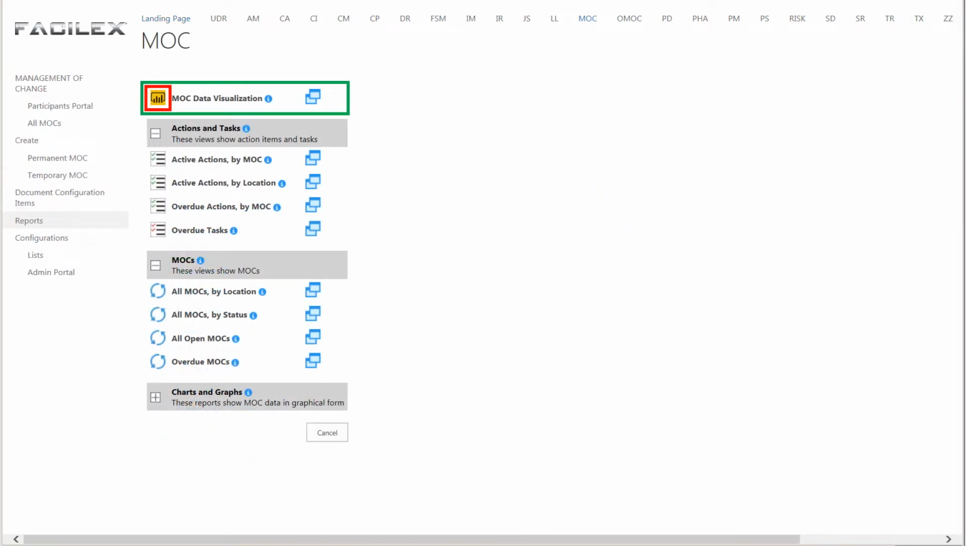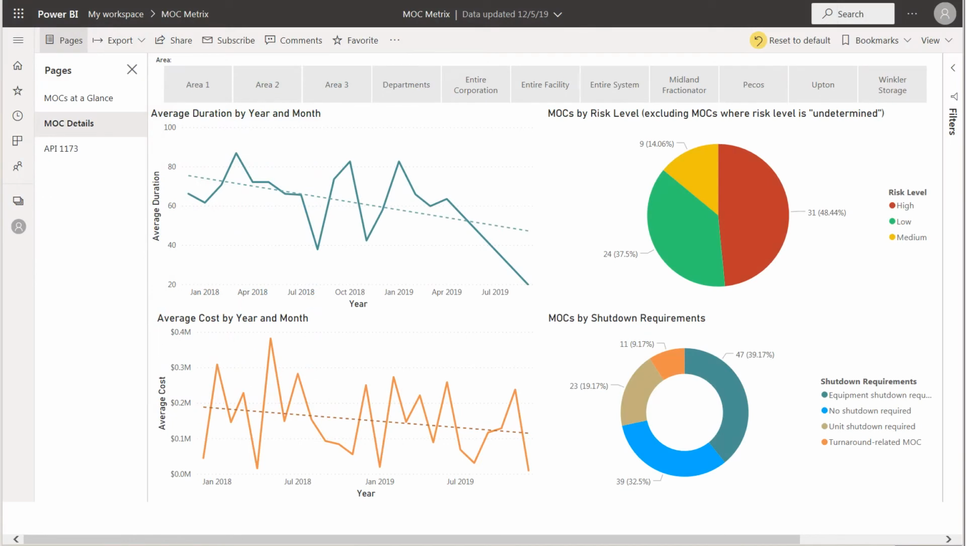As part of the standard product, we've added the links to visualization tools like Power BI. Here are some MOC visuals that show duration and cost on the left, and then breakdowns by risk level and shutdown requirements on the right. This example is in Microsoft Power BI because that's a really popular tool nowadays, but the same approach works for Tableau and other visualization tools.